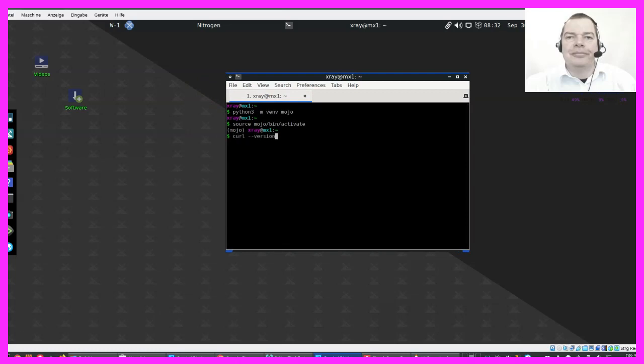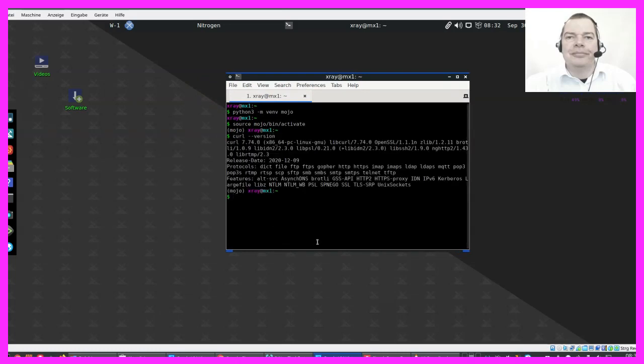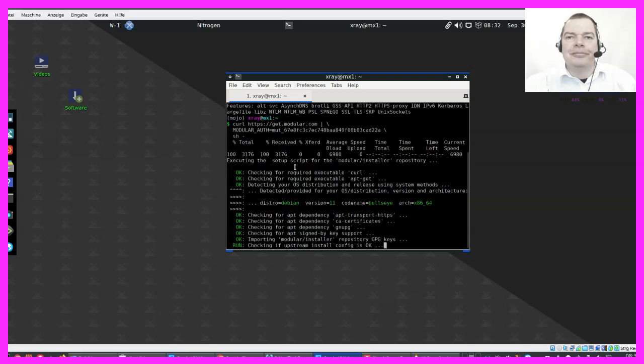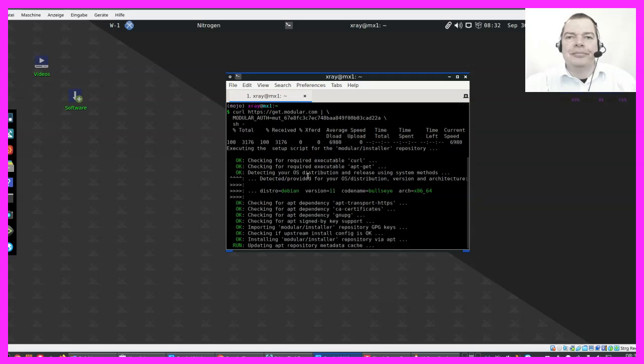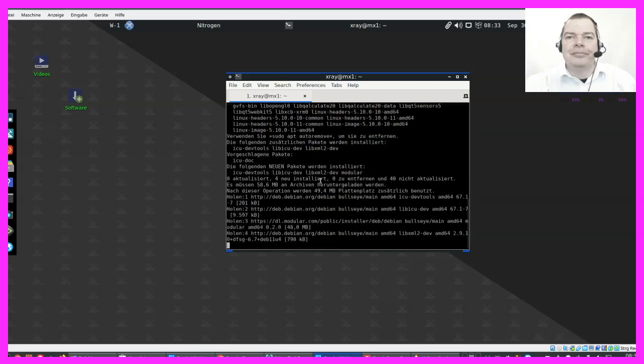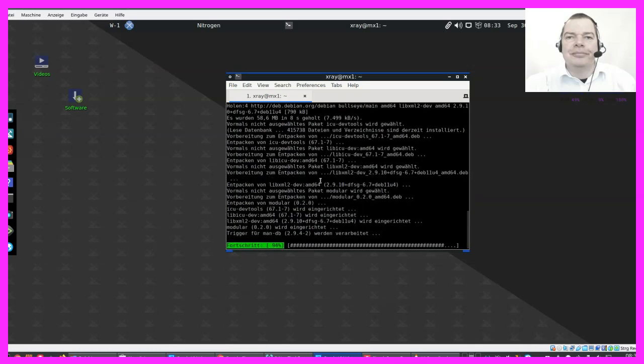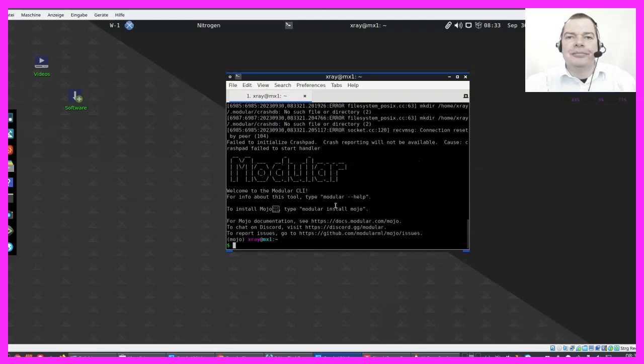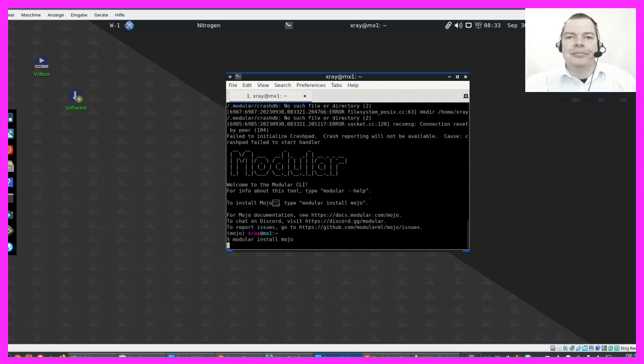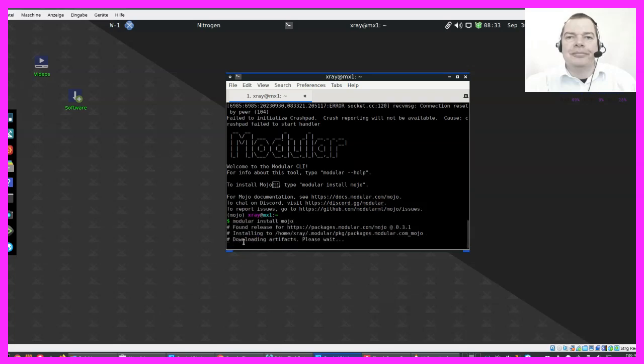So let's check the curl version here. It's installed. So I can paste my installation command that you will get when you log into modular.com. This takes a few seconds. There we are. Now it says we should type modular install Mojo. So let's do that. And now it says it's downloading artifacts, please wait.